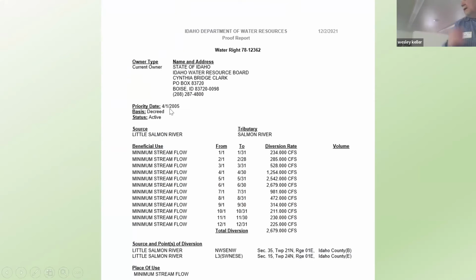So the priority date is April 1st, 2005, which means that although this does establish minimum flows within the stream, any right that has a priority date prior to this is still senior to this water right. So it would not be subordinate, it would not be subjected to curtailment due to this water right. A lot of these minimum stream flow rights throughout the state fluctuate throughout the year, which is why you can see under the beneficial use, season of use, and diversion rate, it changes basically on this one every month.